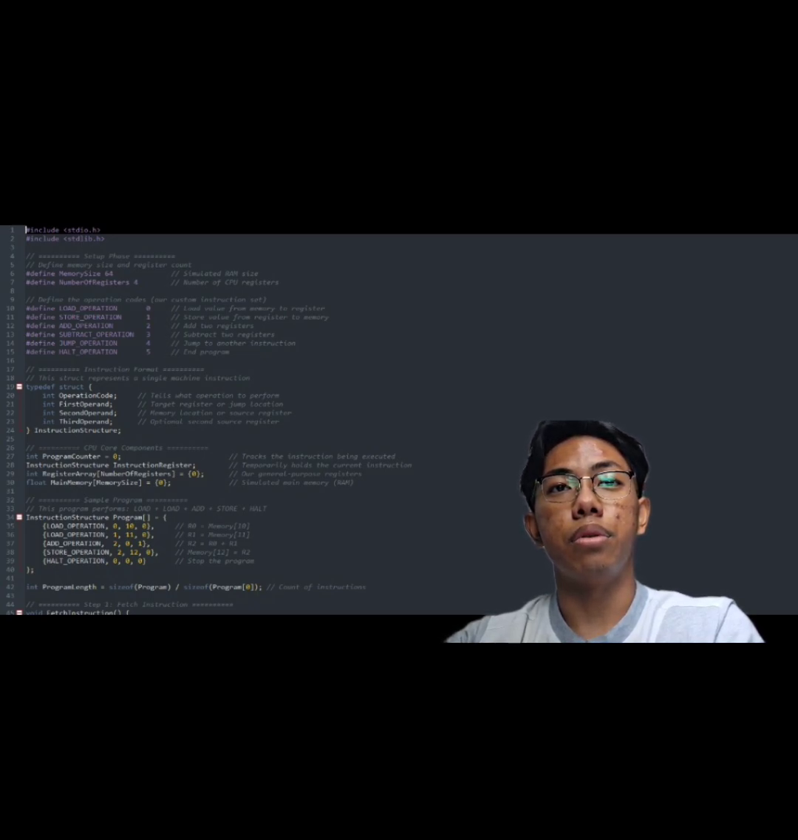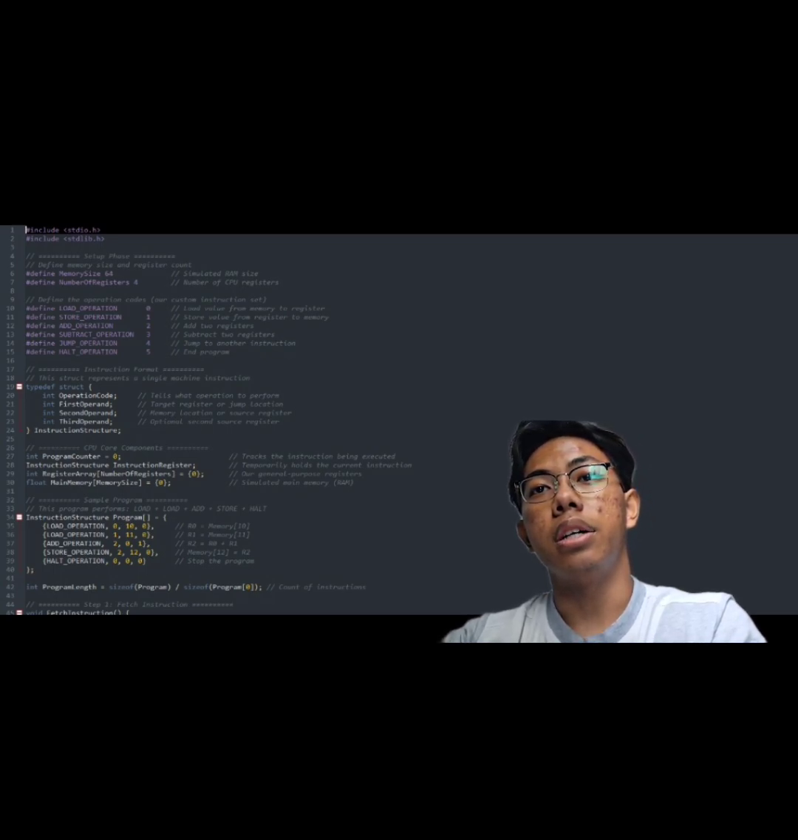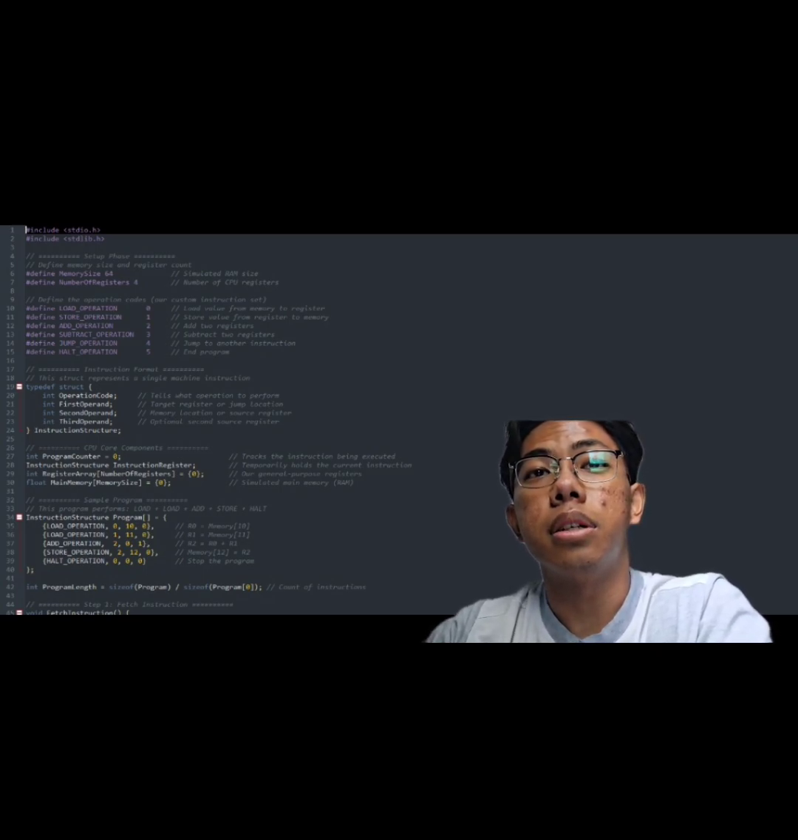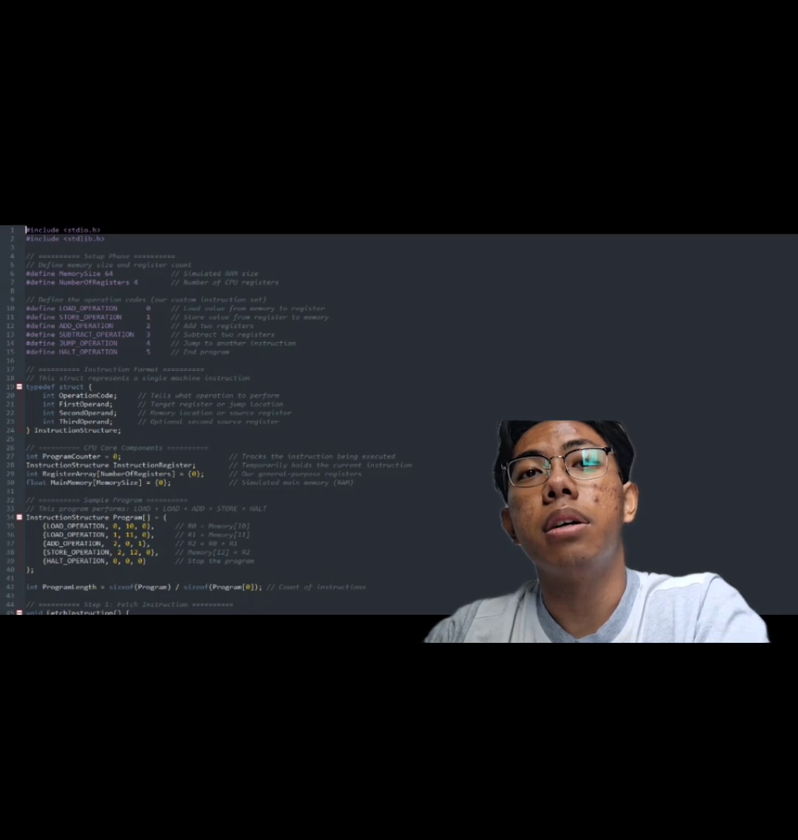Then we go to line 27 to line 13. It is for the CPU core components. An integer program counter, starting at 0, tracks the instruction being executed. An instruction structure, the instruction register, temporarily holds the current instruction. An integer register array holds the number of registers, our general purpose registers. A float main memory array of memory size simulates the main memory RAM.